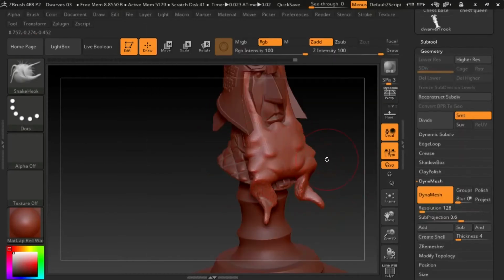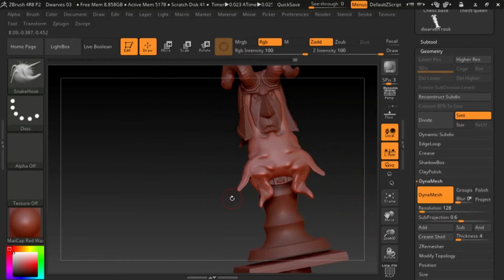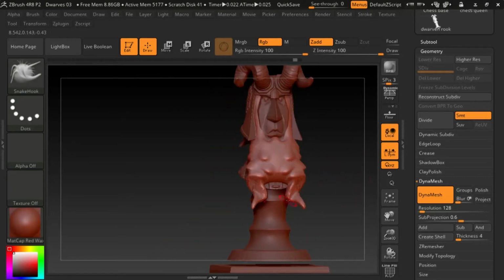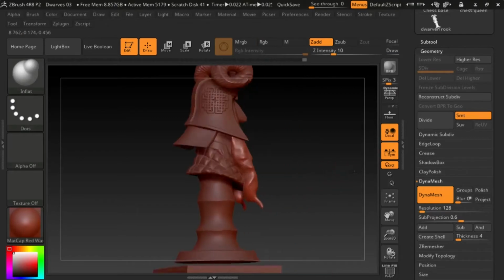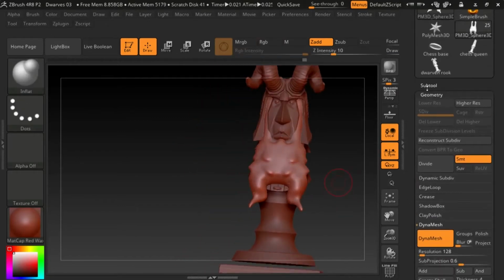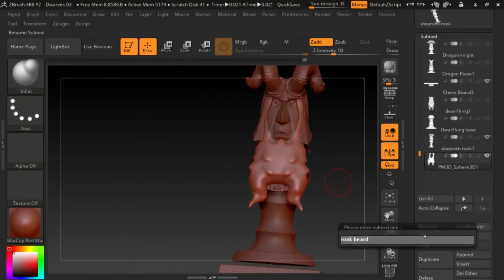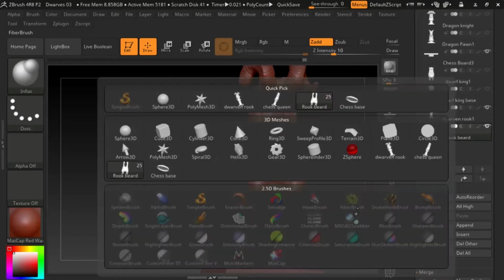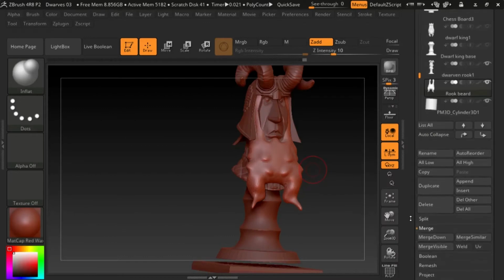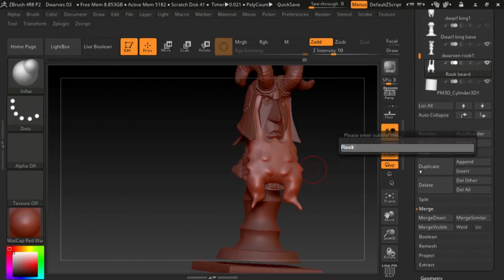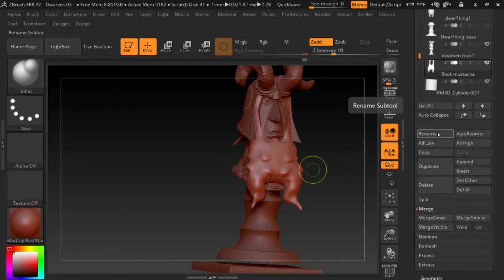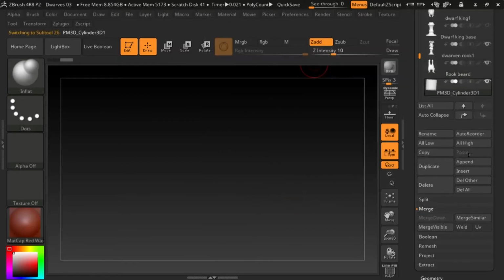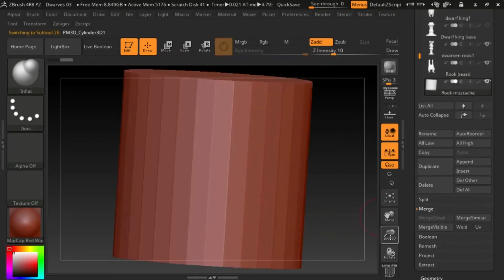And you see that I'm constantly dynameshing the beard to keep the geometry split evenly throughout the tool. Now just renaming, because I'm going to have a couple of subtools here, one for the beard and one for the mustache. I've accidentally named it mustache there, so I'm renaming it beard.